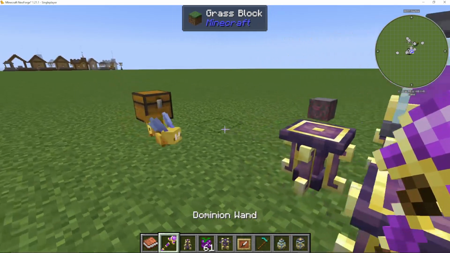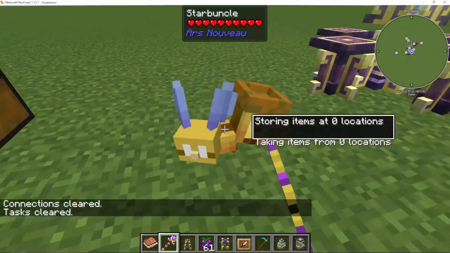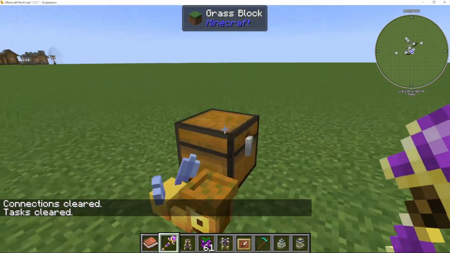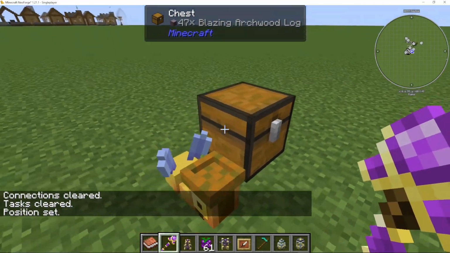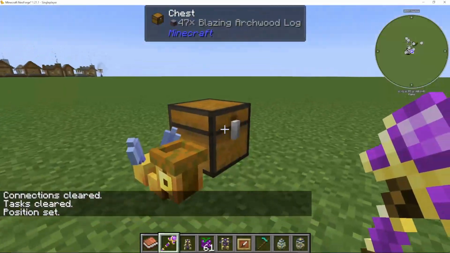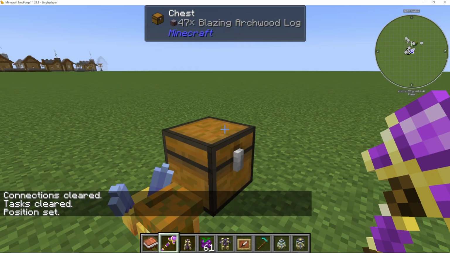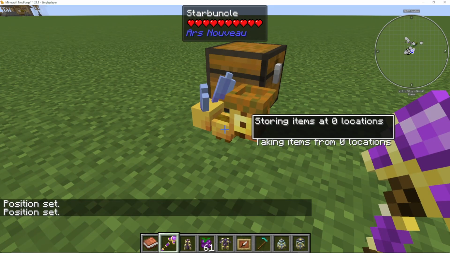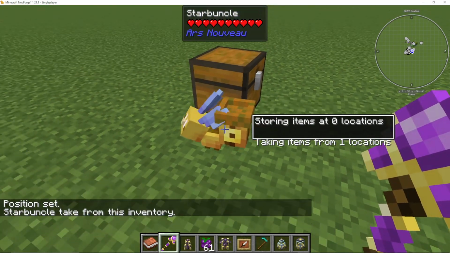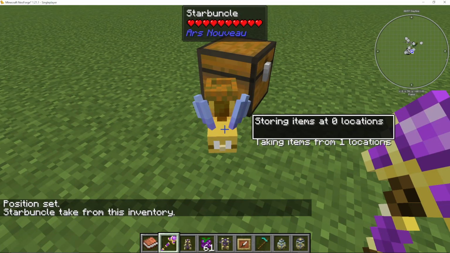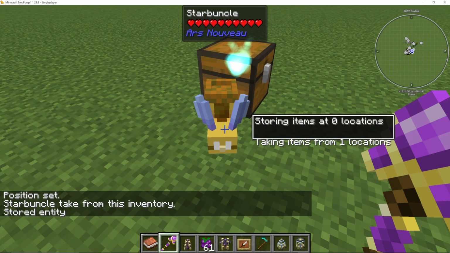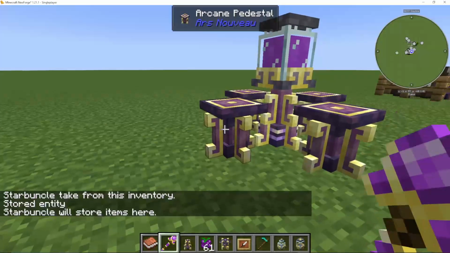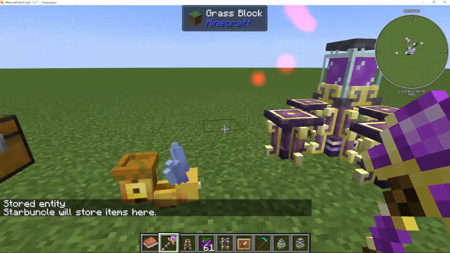So again, what I've done here is I shift right click on my starbuncle to clear it, then shift right click the chest, and then I right click the starbuncle to say take from that inventory. And then I'm going to set up the second task. So I'm going to right click the starbuncle again, and then shift right click the pedestal.